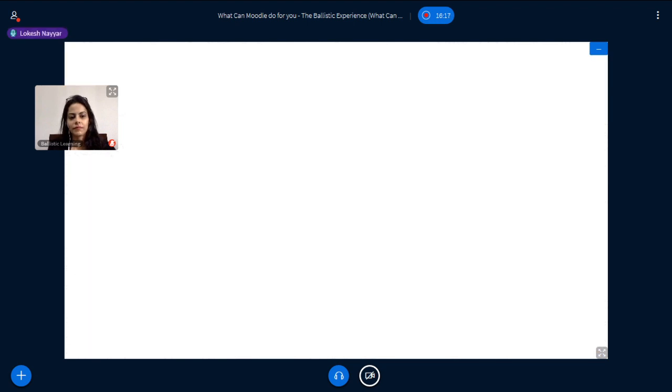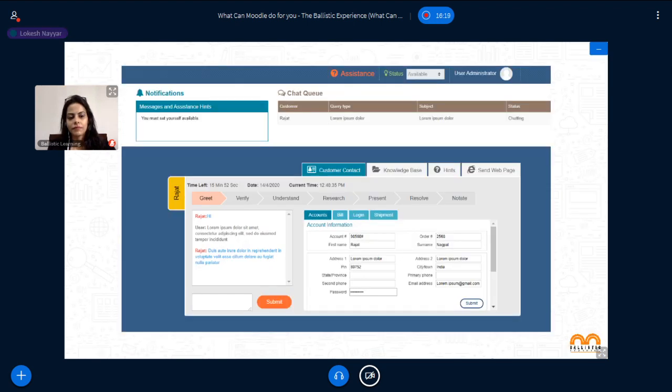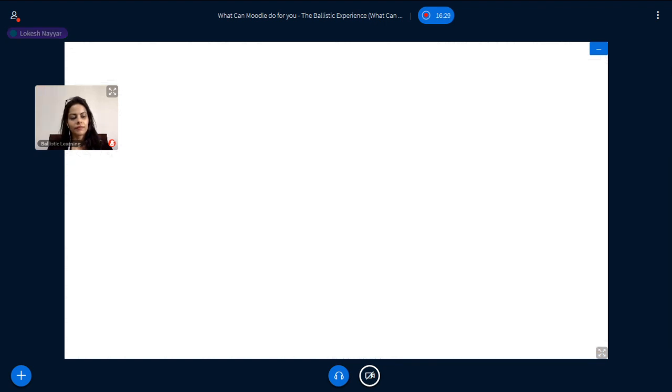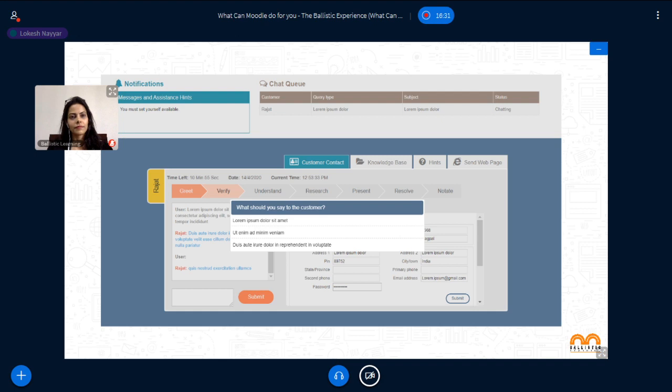Some of the screenshots. This is how the chatbot looks. You have different stages: greet, verify, understand, research, present, resolve, and notate. This is how the quizzes used to pop up during the chatbots.